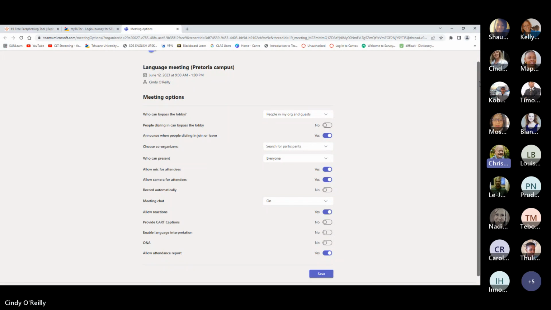So these are the options you have. So the first one, who can bypass the lobby? And that is basically like someone who's waiting in the lobby now and I have to allow them in. If you say everyone, that means everyone just comes in without having this ping ping and you having to allow them to come in. The next option, people dialing in can bypass the lobby. Just close that drop down. Okay. So the people dialing in can bypass the lobby.